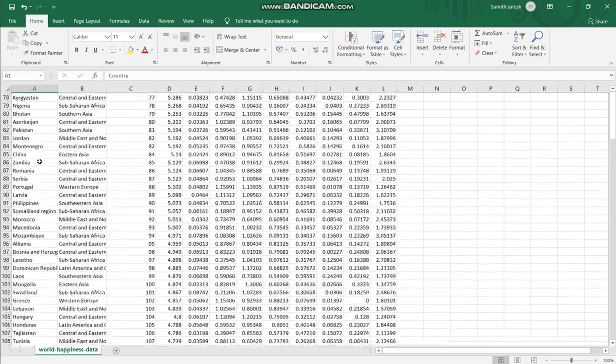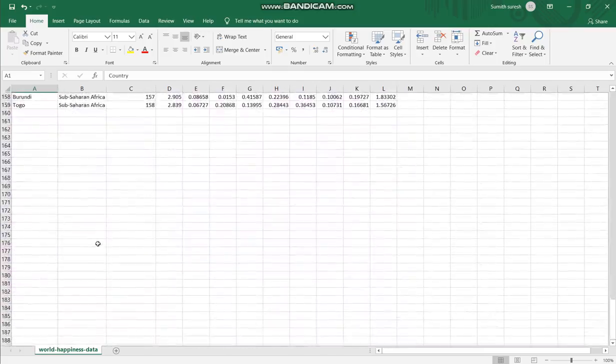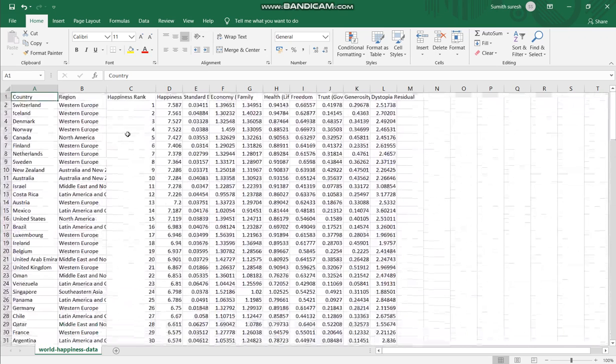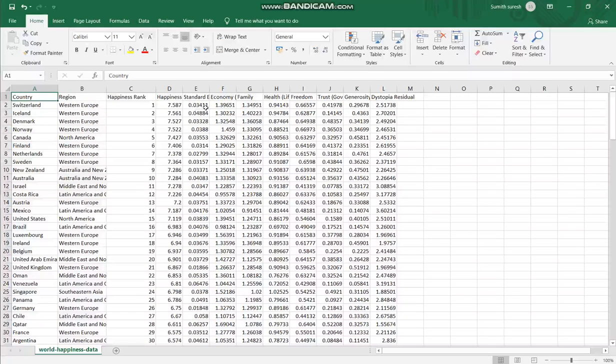In this, we have 158 countries divided into regions, and we have the happiness rank of each country. We have happiness score, economy GDP, family, health life expectancy, freedom, trust in government, generosity, and dystopia residual.